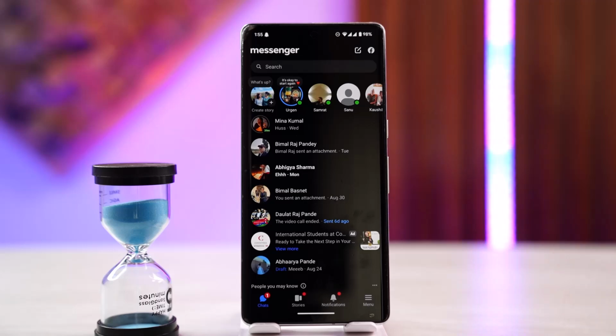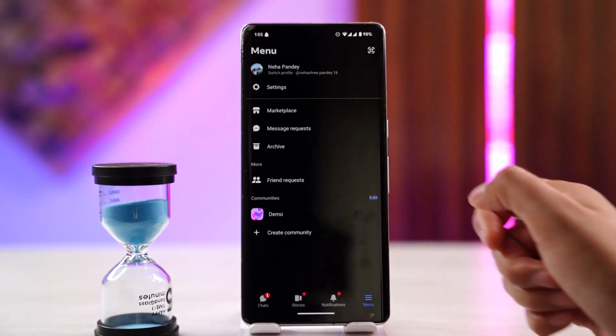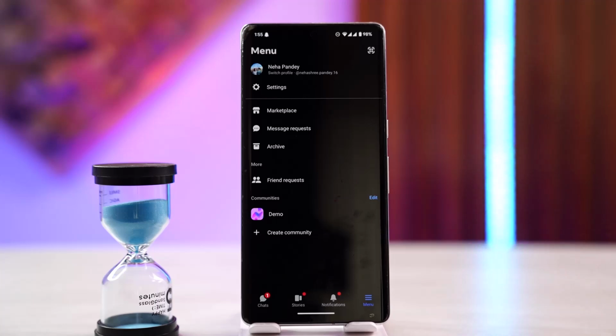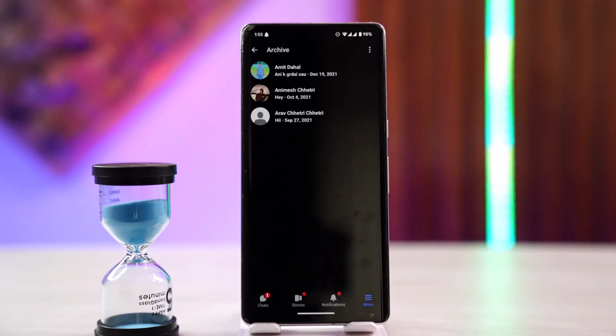This is how the interface is going to look. Next, you need to tap on the menu bar from the bottom left corner of your screen, which will take you to the settings page. Right under settings, you could find the archive section. There you have the archive.